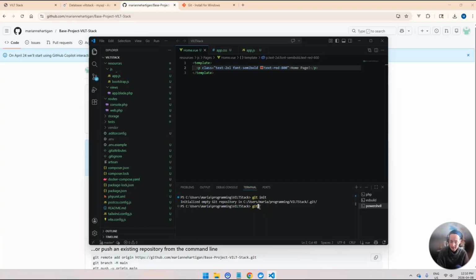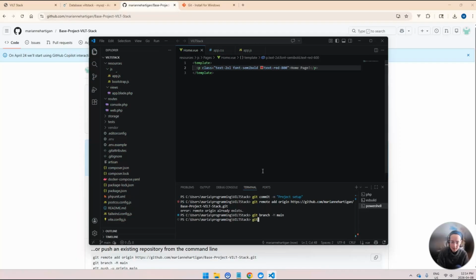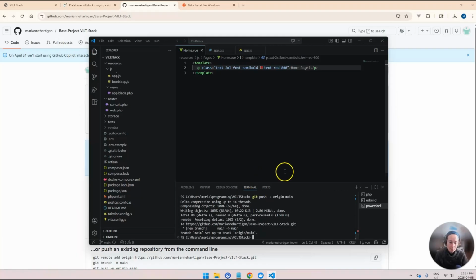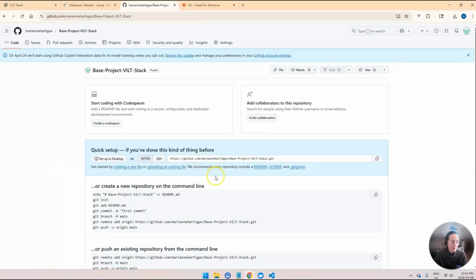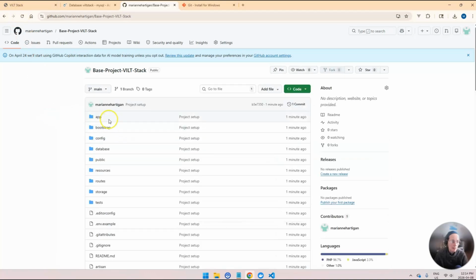And now we're going to say git remote add origin, and then we're going to paste in that URL we just copied and press enter. Git branch, and this is only what we're going to do the first time we set it up, -m main, and then finally git push -u origin main. Now it's putting it all on GitHub. So now we can check it. If we just refresh this, all of our files are now saved to GitHub.